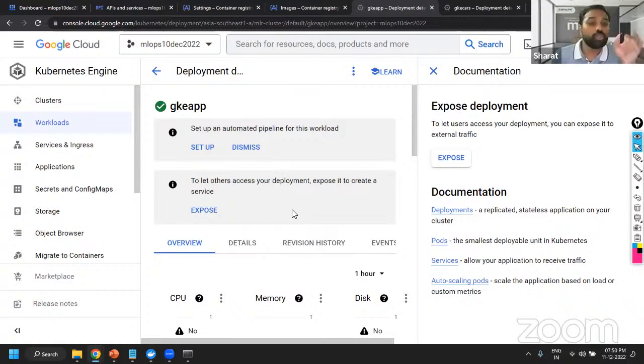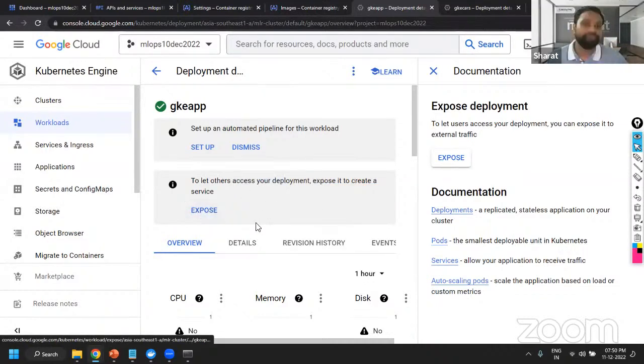Now, in order to use this service, we need to expose it. To let others access your deployment, you need to expose it, right? And when you say expose, it creates a service. Either you click here or click here.